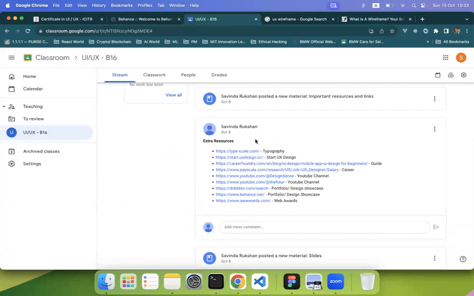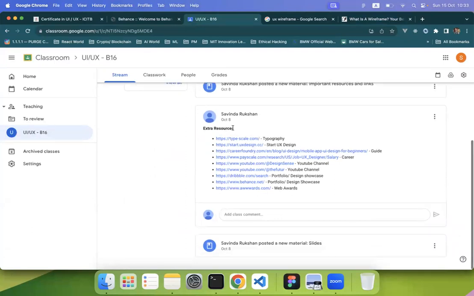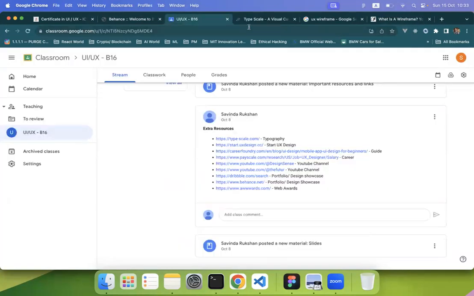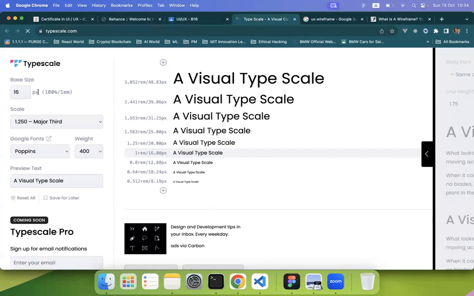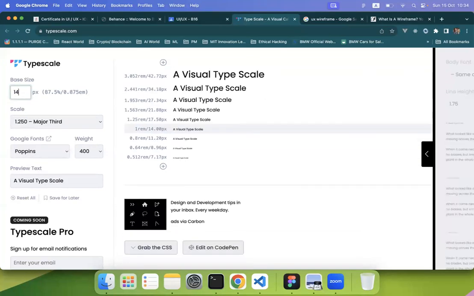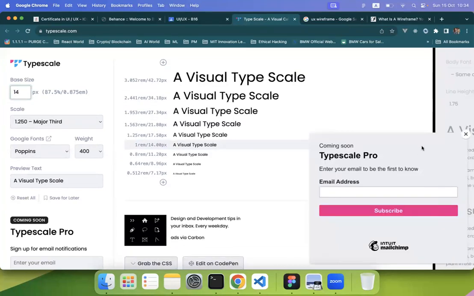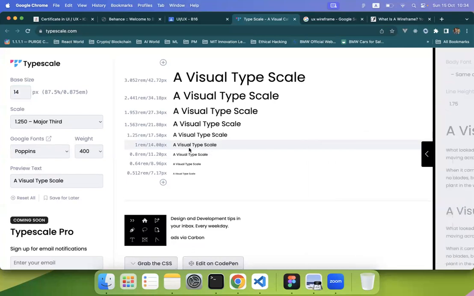Last week, I added a few extra resources for you to follow when you're doing a design. Number one is for typography. When you are doing a web design or a mobile design, the typography is most important. On typescale.com, if you set a base size, let's say 14 pixels for a mobile application, it will give us the other font sizes.